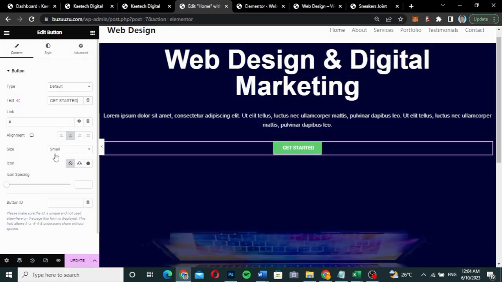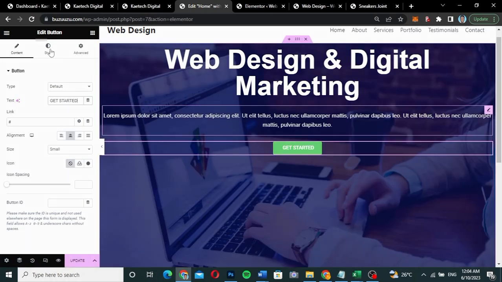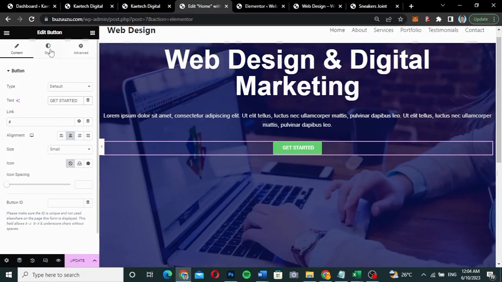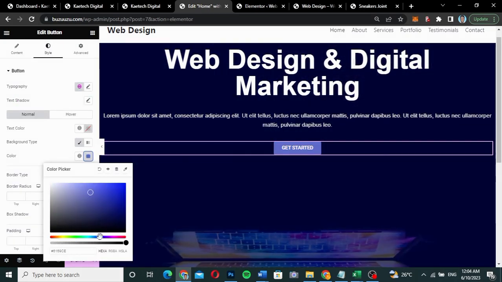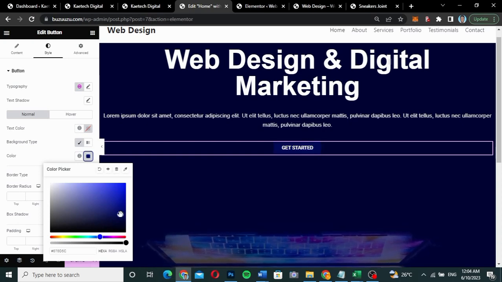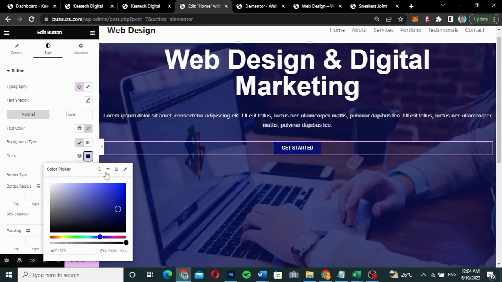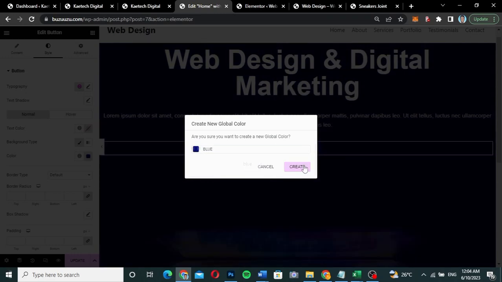Okay, so now I want to change the color and other stuff. So I'll go to style, and then you do all the styling changes over there. So I'm going to give it this kind of blue color, bluish color, and then I'll save it so that I can be using it all the time. So I'm going to name it blue, and then click on create.